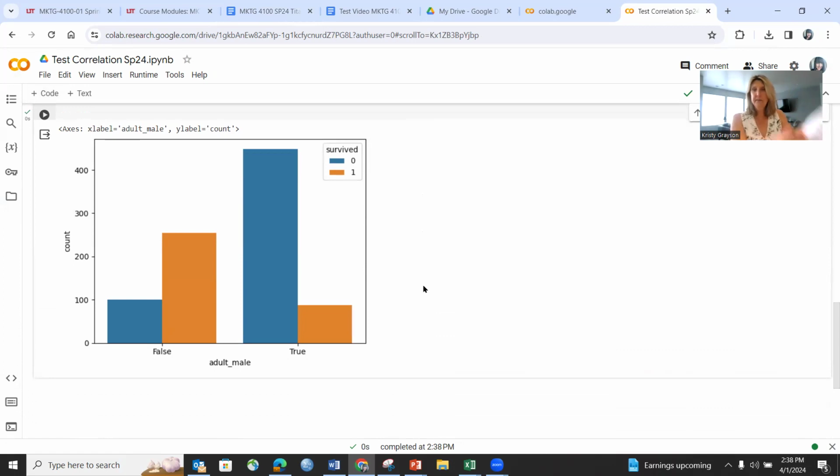So when you look at your handy dandy code book that you downloaded, you can look at what adult male means. Adult male is a binary variable. Binary is two, one or the other. 0 is false, and 1 is true. So false would mean they are not an adult male. True would be, yes, indeed, they are an adult male. The other thing we wanted to look at, like we did last time, is survival. 0 means they did not survive, and 1 means they survived.